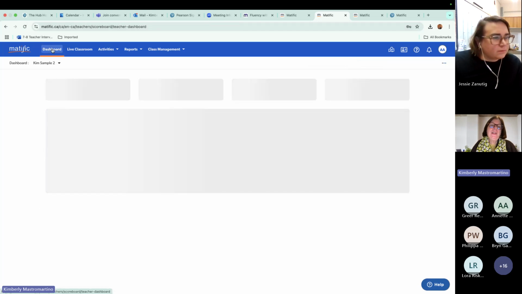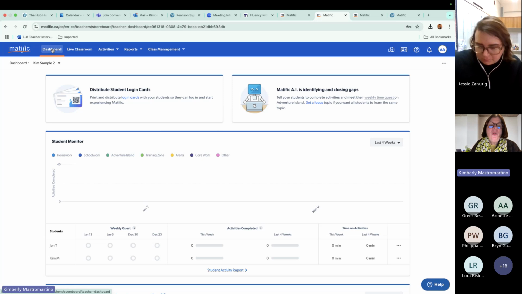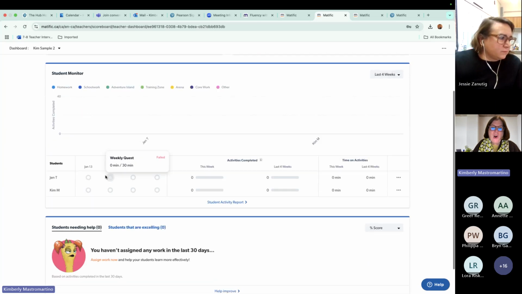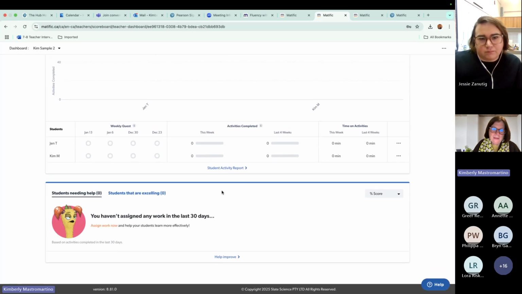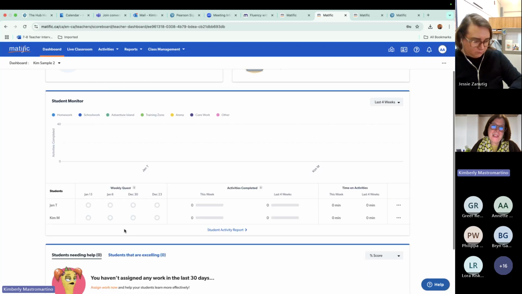But we're going to start now on the left-hand side. When they do the activities, whether it's the assigned work, Adventure Island, Training Zone, it will all be compiled on a dashboard for you. When students are not doing so well, their name will appear here on the bottom. And so you're going to be able to track and figure out how to help some of these students. That's what I like about this page.